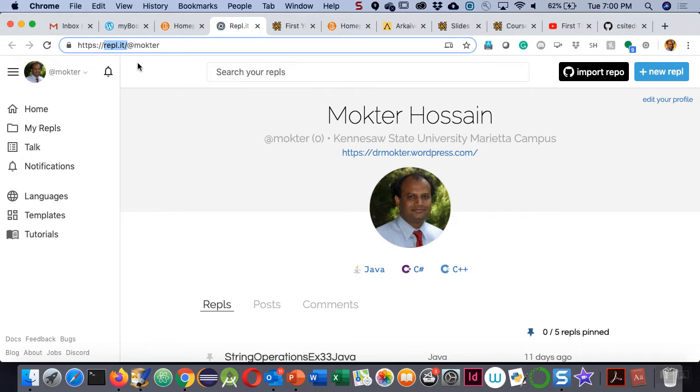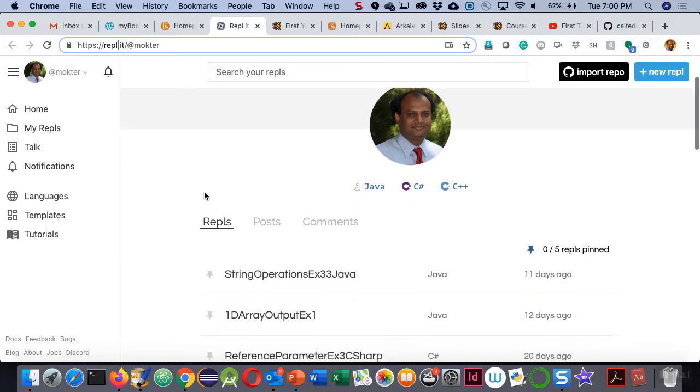Go to Replit, repl.it, and create an account. Creating an account is easy, okay? Creating an account on Replit is very easy. Then you will be able to write a program. Maybe from the next lecture we will be using Replit a lot. We will start using Replit, okay?